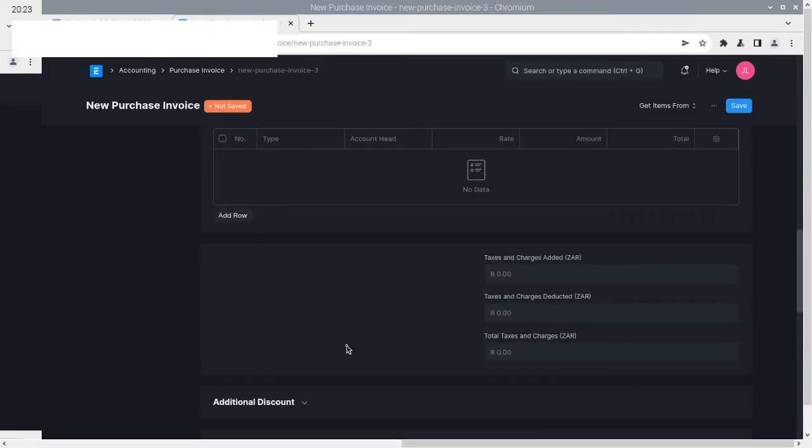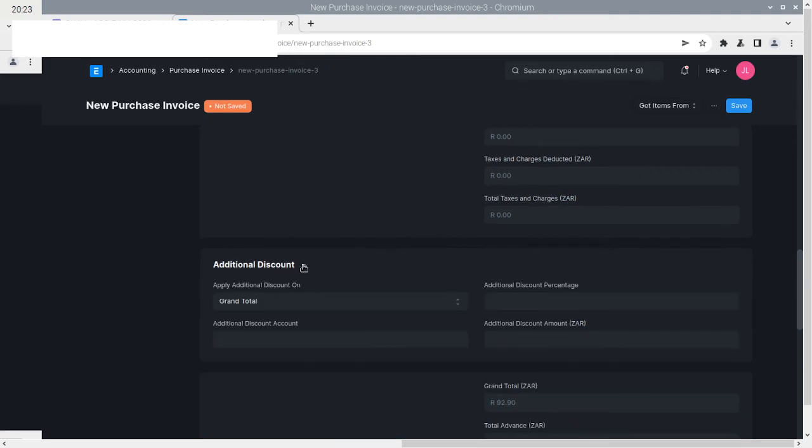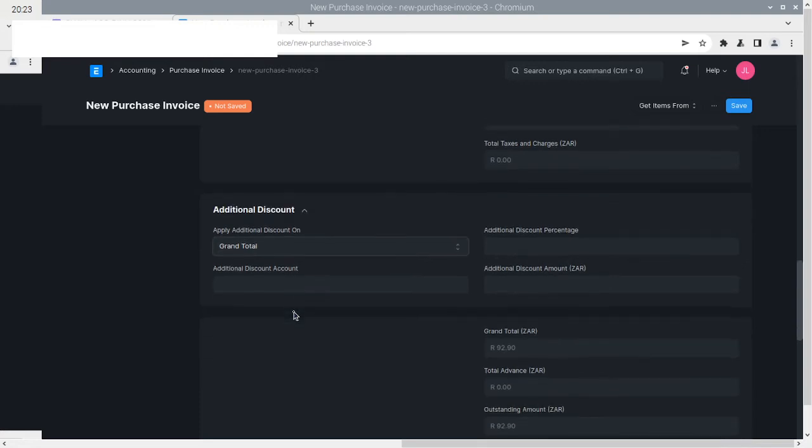Where's my, here we go. There's the discount. All right. So now you can choose either on the grand total or the net total. I think the behavior between grand and net total is the same. But I'll do some more tests on that.